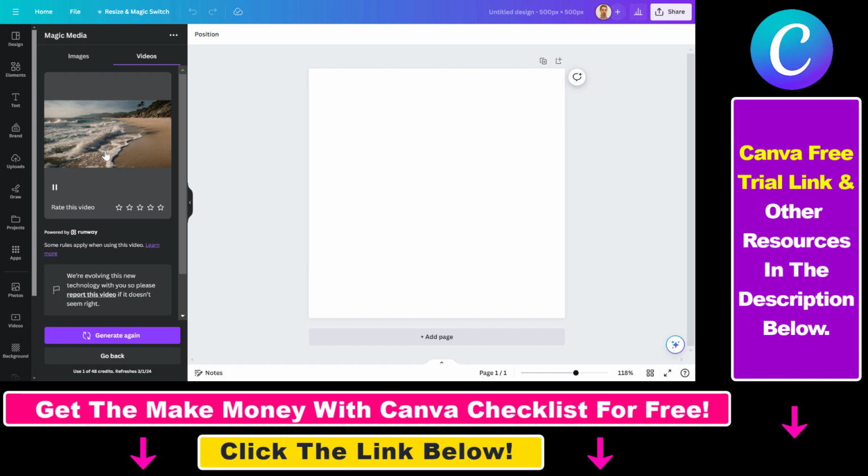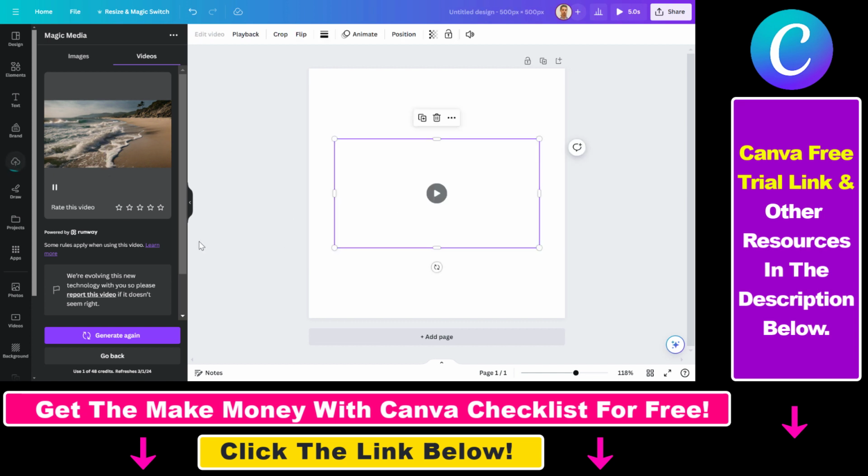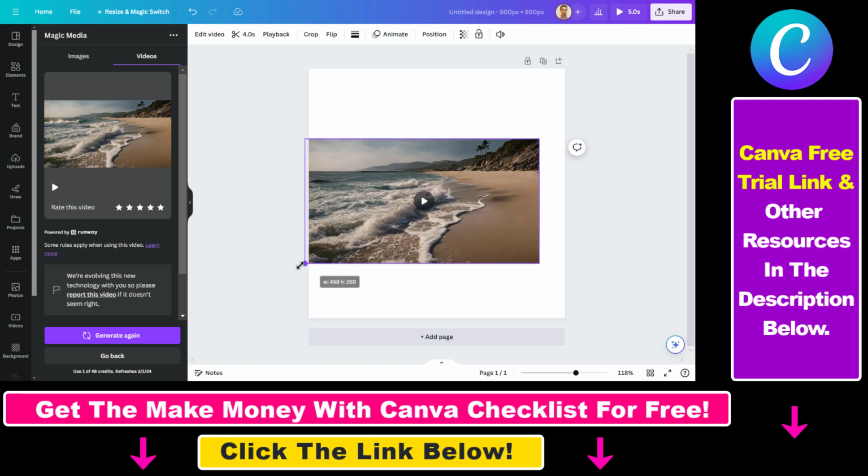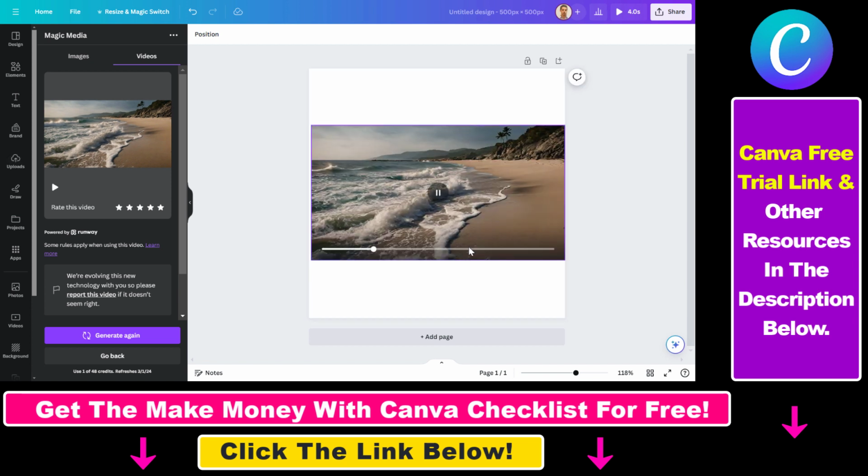So if you click on the video, it will be added to your canvas, and we can check out our video here. Let's increase the size. Let's watch the video. And it's really good. I really like it. So as you can see, it's not too long yet, but this is what most AI video generators will do right now. And as I mentioned, you can do this for absolutely free, and you have 50 credits per month.